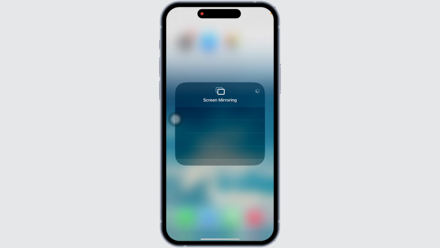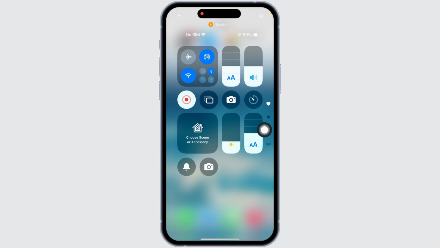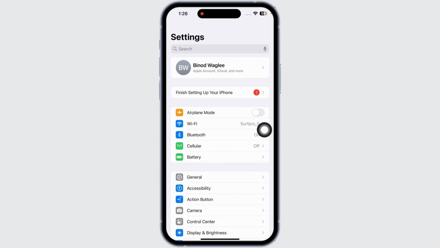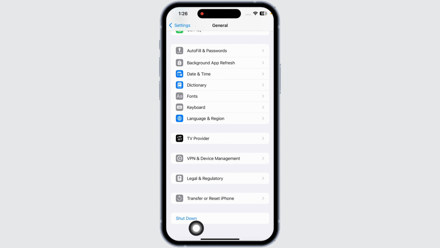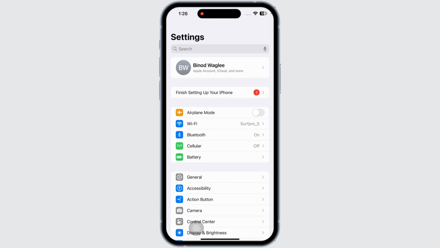If mirroring isn't working, try restarting both your iPhone and the device you are connecting to. This simple step can solve many connectivity issues. For that, navigate to Settings, head over to General, scroll all the way down, and click on Shut Down. You'll get the slider. Slide that icon to the right to turn off your phone. Likewise, restart the device that you want to mirror to as well. Also, make sure AirPlay is enabled on both devices.